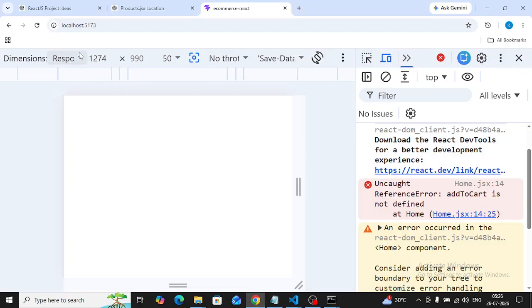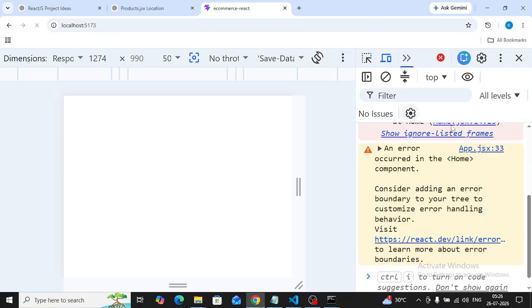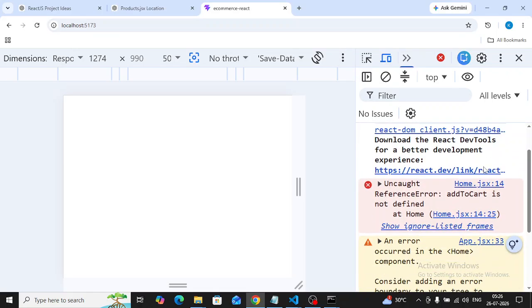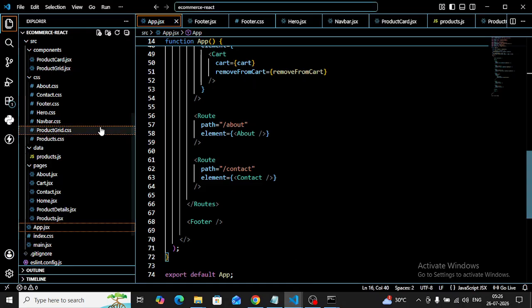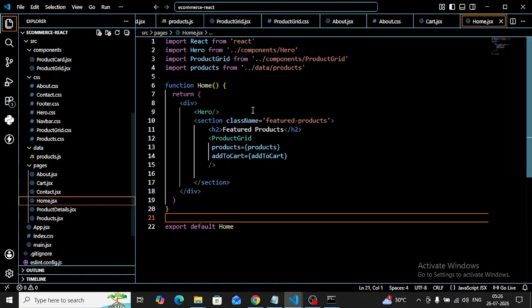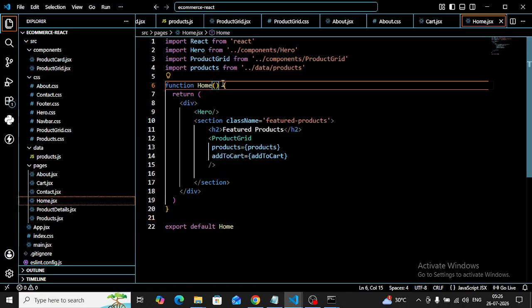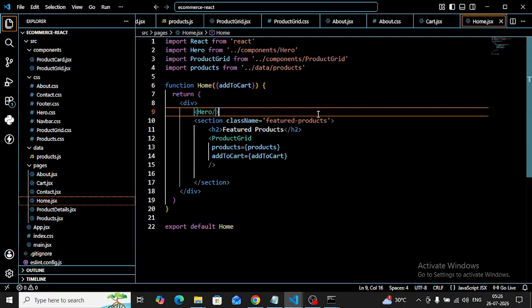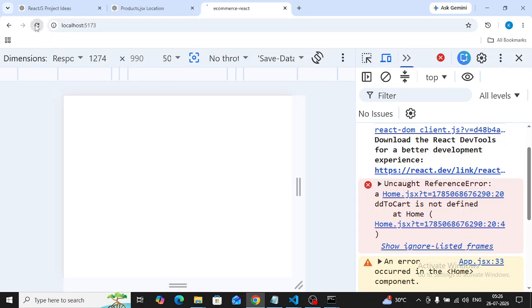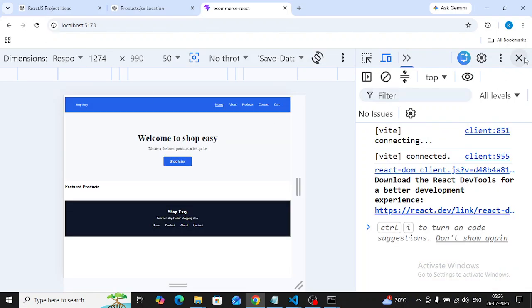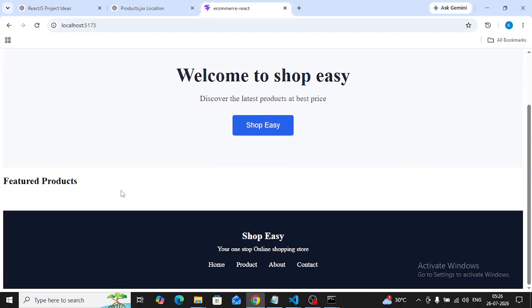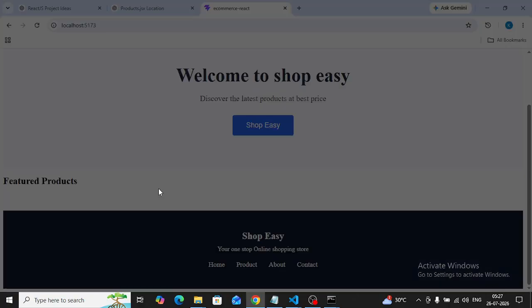So let us refresh here. Again we have an error here. Add to cart is not defined. Home.js line 14. So go to the home page. So we have to pass the props here, add to cart. Save. Okay, now it's cleared. So we can see the featured products here, but the products are not displayed.